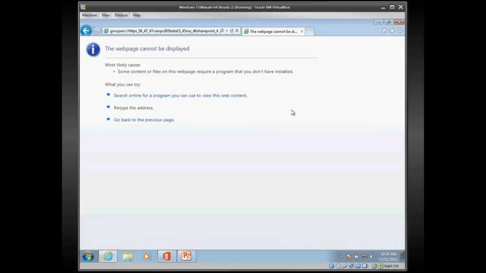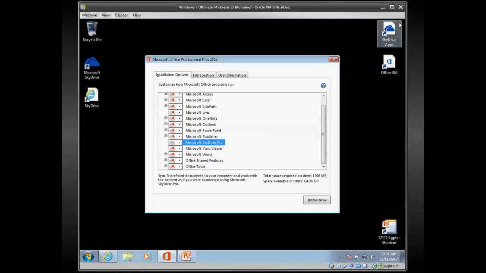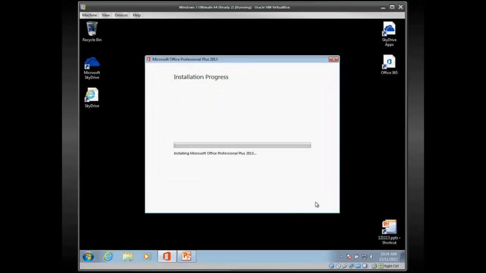What that indicates is there's not a suitable application on our machine. So to get that to work, we need to install the SkyDrive Pro application. At the moment this is a small app that comes as part of Office 2013. You notice I'm doing an Office 2013 install, and one of the options when I customize it is the Microsoft SkyDrive Pro. So I'm going to select to run that. You'll see that this will now start installing in the background. It'll take about 10 minutes.